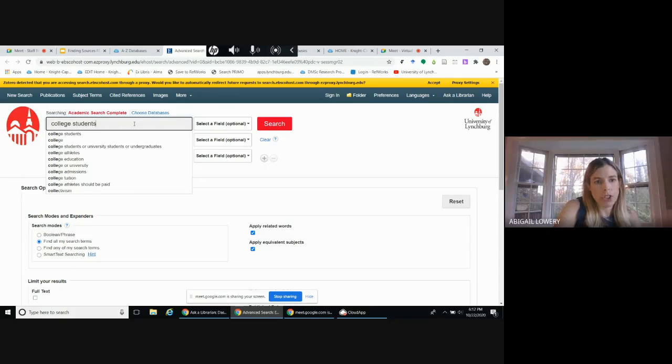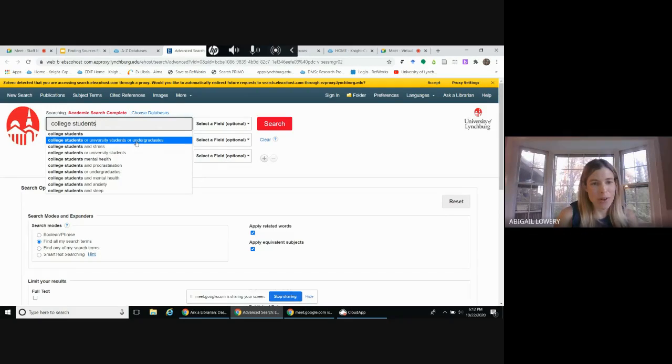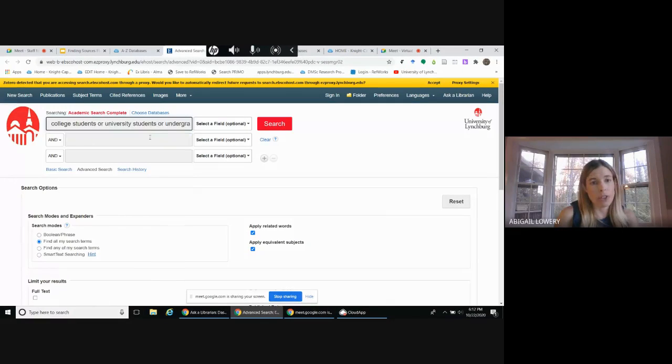Okay, so let's use some of those terms we just talked about. So let's try college students, and you can see Academic Search Complete wants to be like Google so bad, right? It really wants to be easier to use. So it's already showing us some of those synonyms that we talked about, and even some we didn't think of. So undergraduate, that's a great one. So that means we're going to be searching for all of those things, which is helpful.